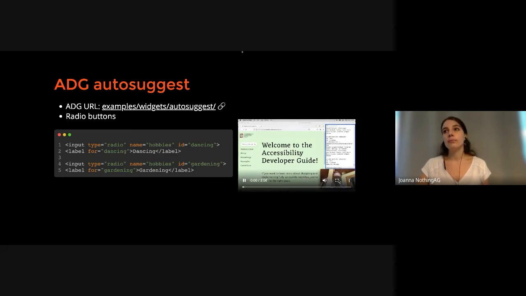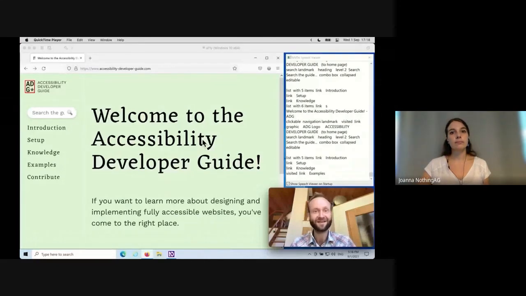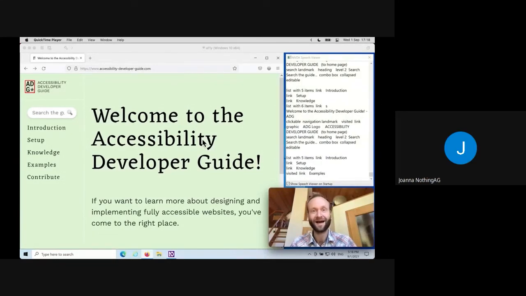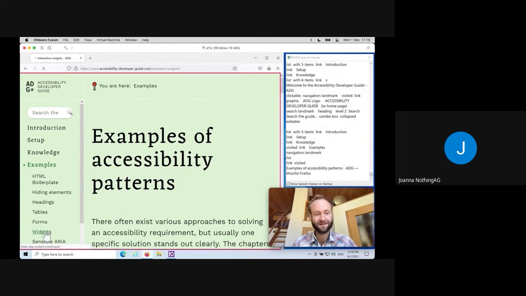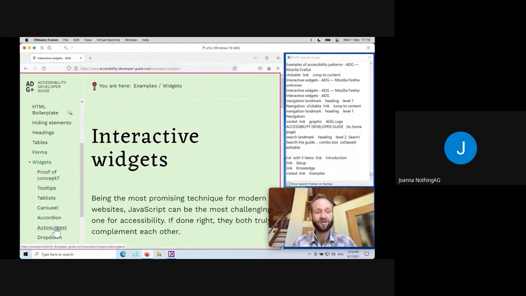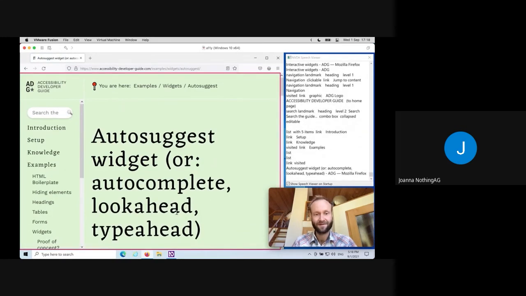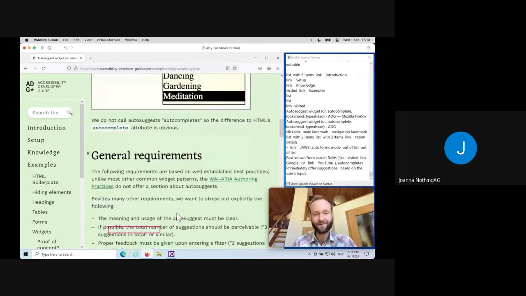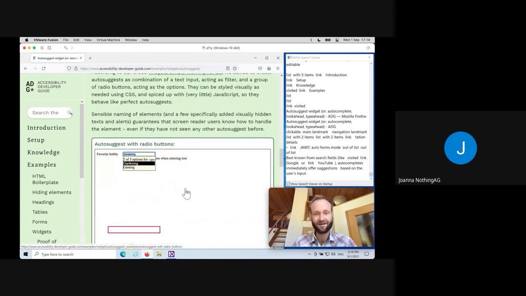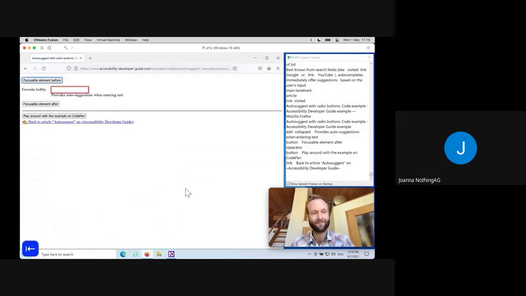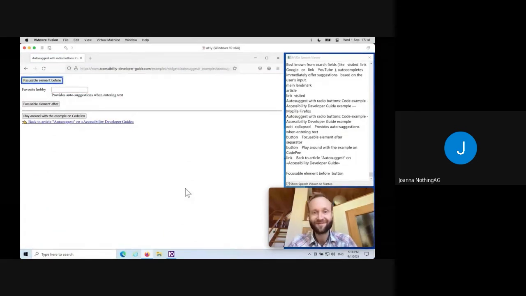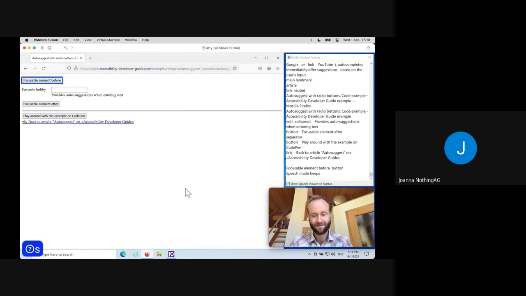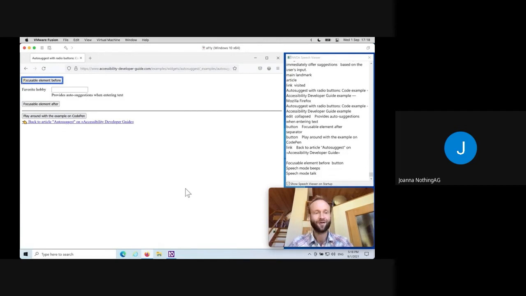So, well, let's have a close look at our mighty magic autocomplete from our Accessibility Developer Guide. You will find it, obviously, under Examples, Widgets, and then under AutoSuggest. We're looking for our proof of concept implementation. Just scroll down a little bit and click on the specific element. I have muted my screen reader, so it will not disturb us, but now let's unmute it again. Speech mode beeps. Speech mode talk. All right, let's just see what happens when I enter the element using the tab key.